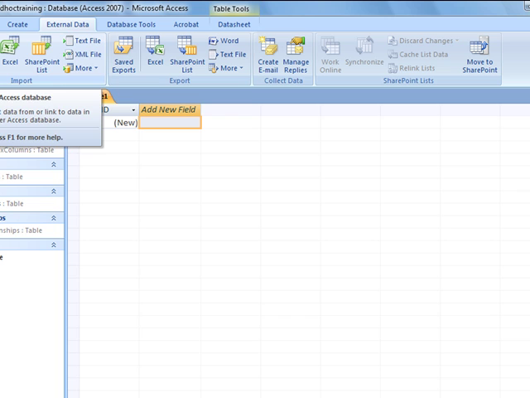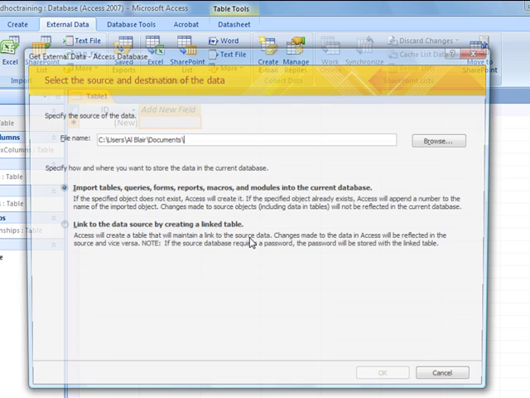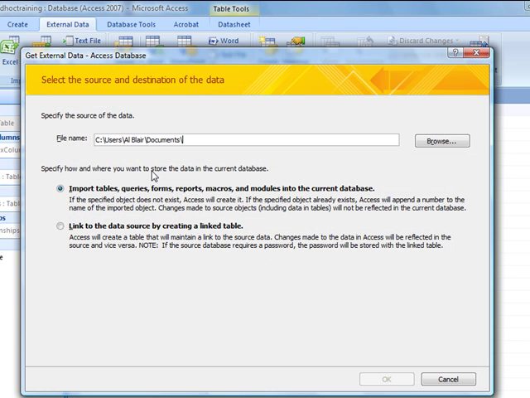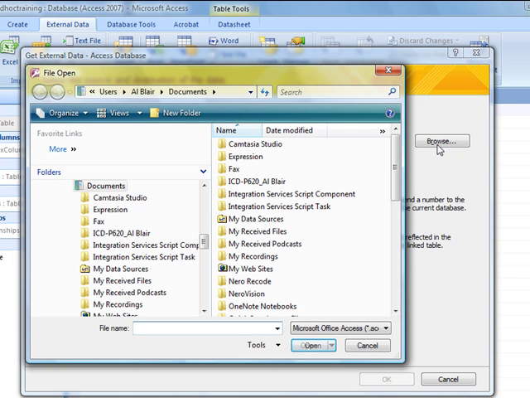And you'll see that, if you read the prompts, I'm going to import data from an Access database. Well, the first thing it's asking me is where is the data that you want to bring over into your Ad-Hoc database. And typically, you're going to browse and go to that database that is your production database. Don't worry, you're not going to mess anything up.